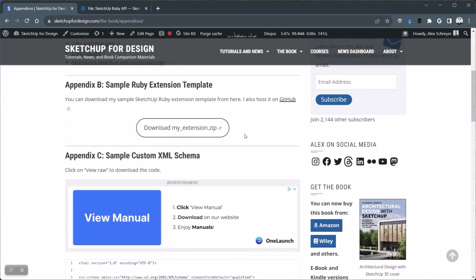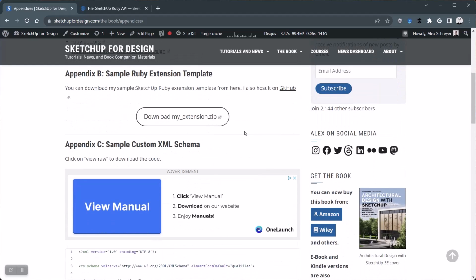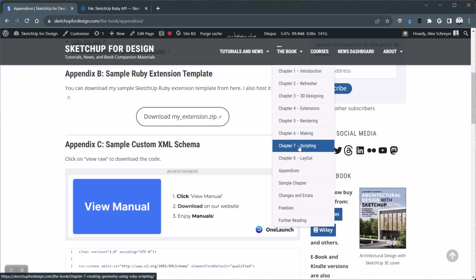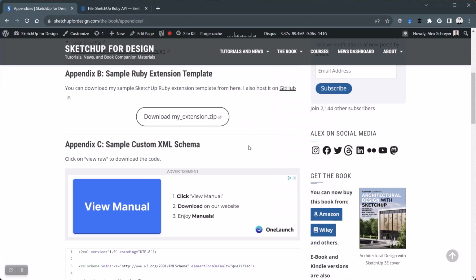Now there's, of course, basics of Ruby that you may want to know. And I can only refer you to the best source that's out there, which is my book, Architectural Design with SketchUp, and the Chapter 7 scripting chapter. So that's where I cover intro to the Ruby language in general terms and the SketchUp API in specific terms. And so that's a good background for that and for learning that. There's a bunch of examples in there and so on and so forth. So in any case, let me give you that as a reference of sorts, and then of course the template you can just download from right here.